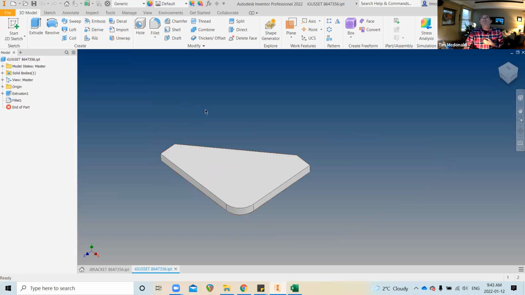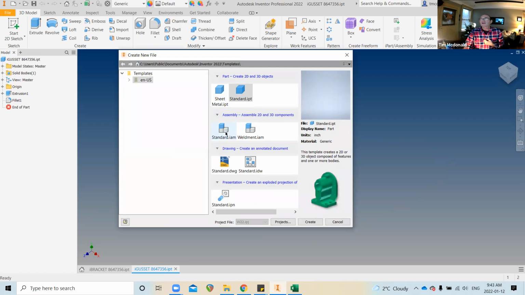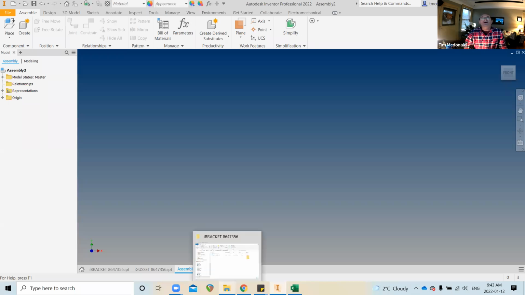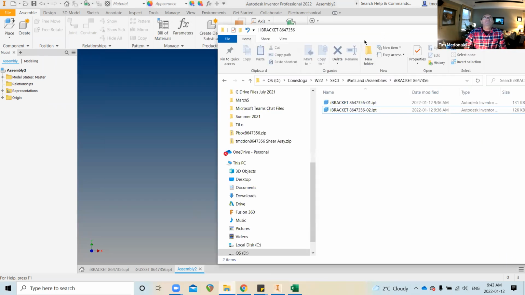File, new, standard IAM. We could go into the development and all that stuff. We'll get into that a little bit later. But I just want to create an assembly using this component. And I just figured out today, I don't know how many versions of Inventor I've missed the fact that I could come into here, and this is my assembly.